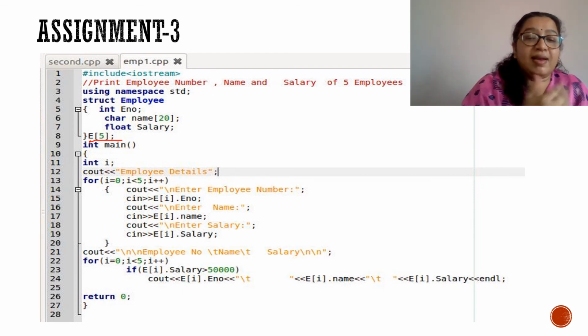Okay, so that is the global declaration. Then int main, the program begins. I declare int i as a variable for use throughout the program. Then cout employee details, so we get the message. Then we want to input the details of 5 employees. So the for loop begins: i equals 0, i less than 5, i plus plus. Then cin E of i dot employee number, E of i dot name, E of i dot salary.